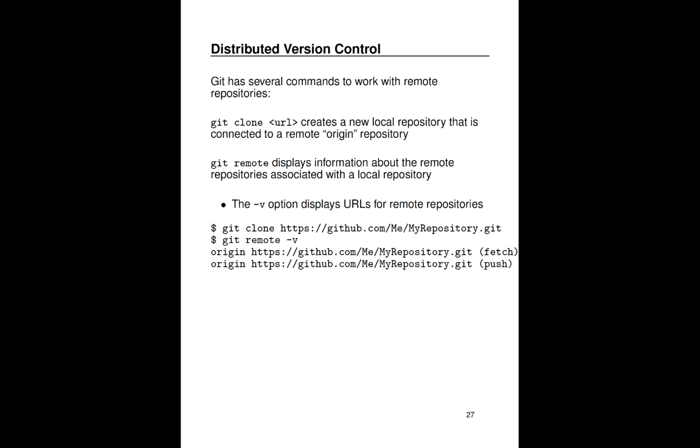So when you want to make a local copy of a repository that is maybe hosted someplace else, there are a couple of Git commands that you can use to do so. By saying git clone, and you give clone a URL, this will create a copy of the repository referenced by that URL on your local machine.